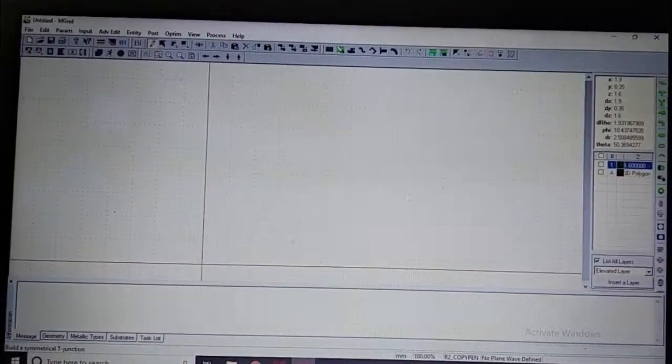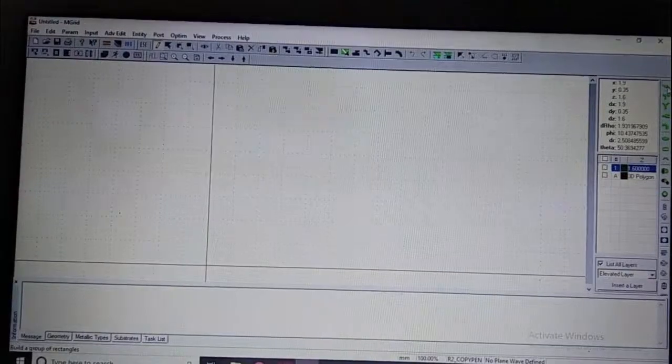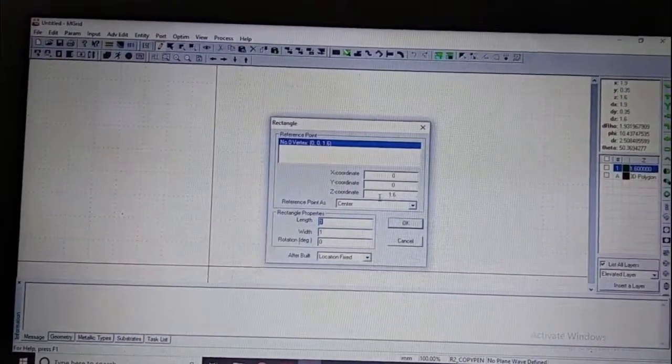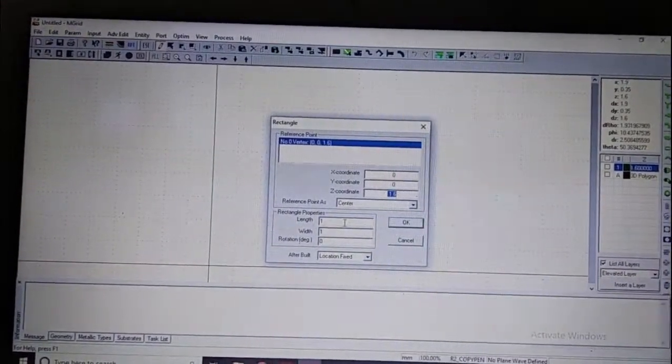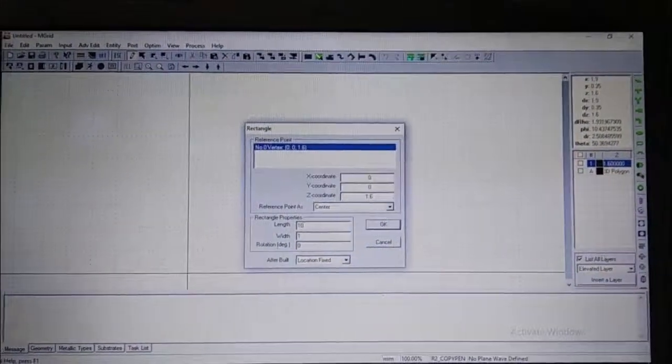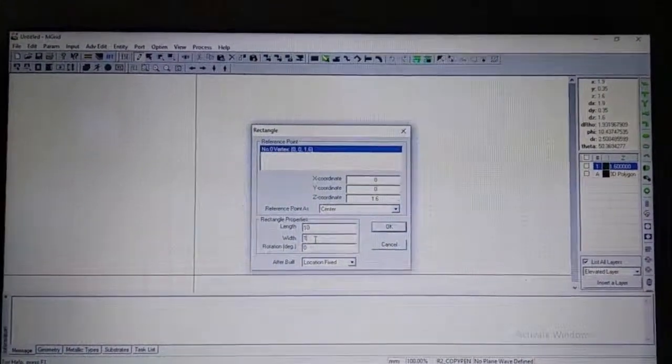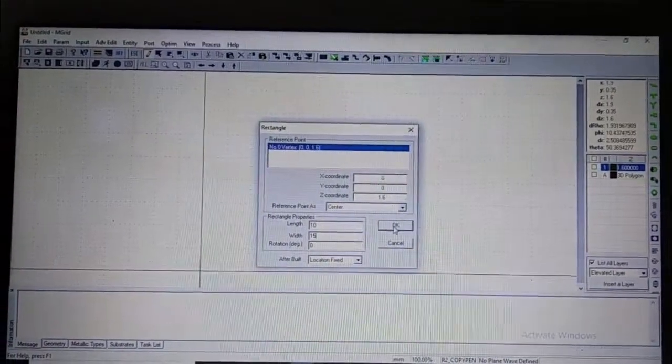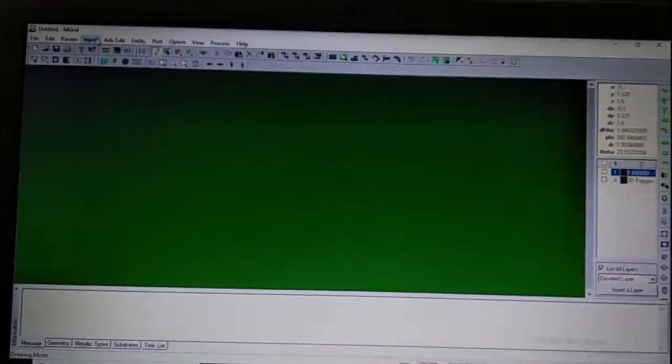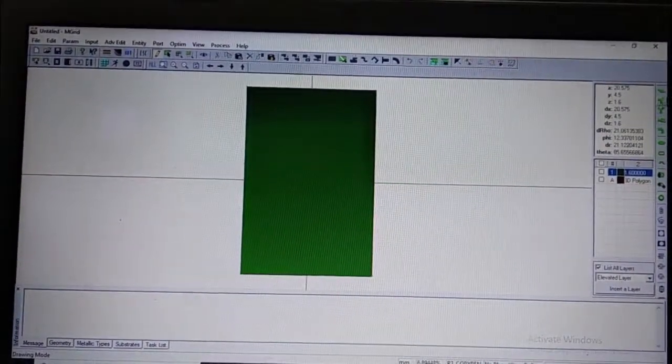This is the types of patches available. So I'm going for the rectangular shape. The Z coordinate is 1.6, we can see. Now we have to select the size, length and the width, which I'm taking to be 10 and 15. And OK, so this is the patch.